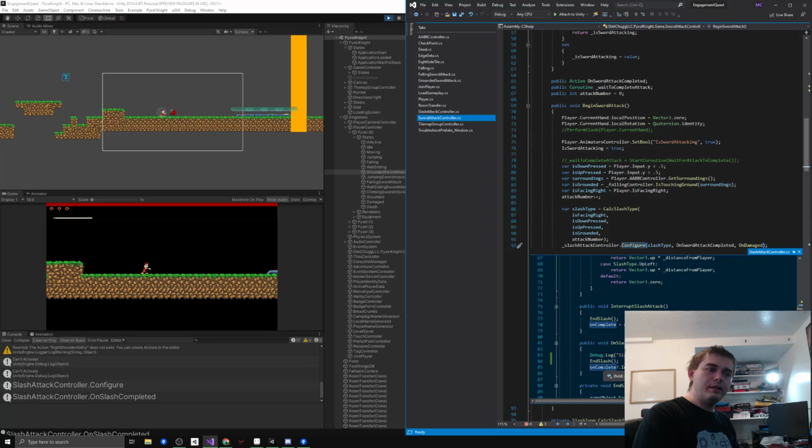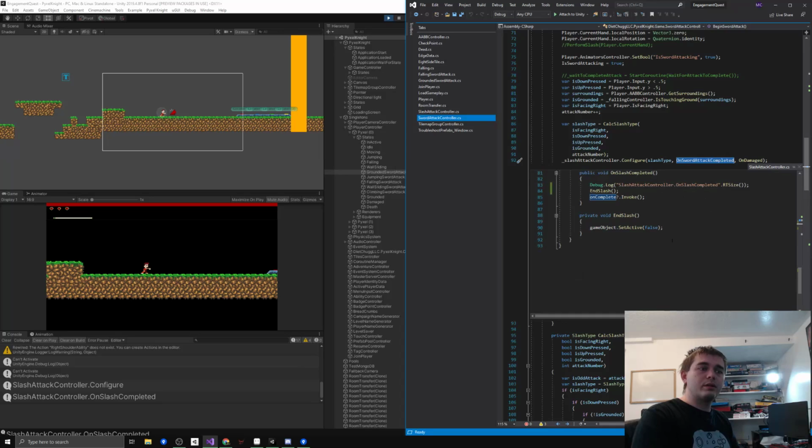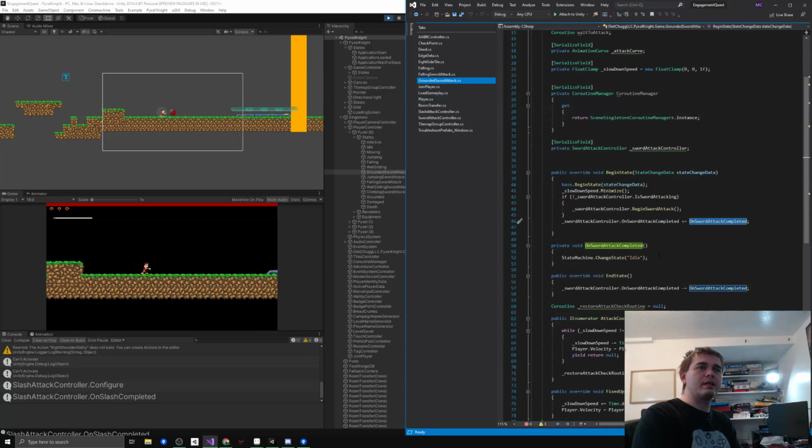Yet we don't seem to be getting the event. That hierarchy seemed right. On sword attack complete. Grounded sword attack.